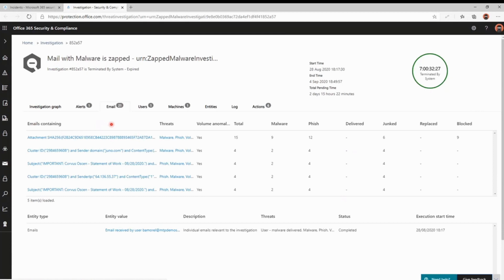So the tool is looking at the clustering of email that was part of the broader attack. So we group the mail according to things like the file hashes of the attachment, the sending domain, juno.com, the sending IP address, and so on, different characteristics of the email that was zapped. And at the bottom here, we see email received by user Barbara Morell. So let's click on that.